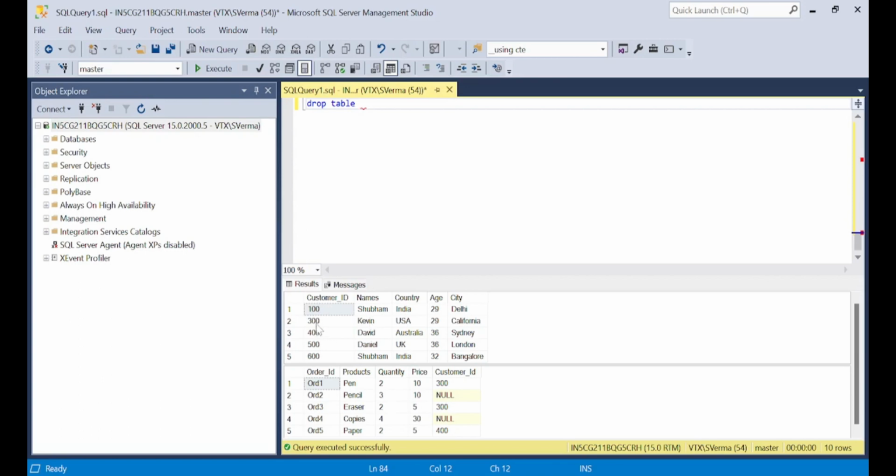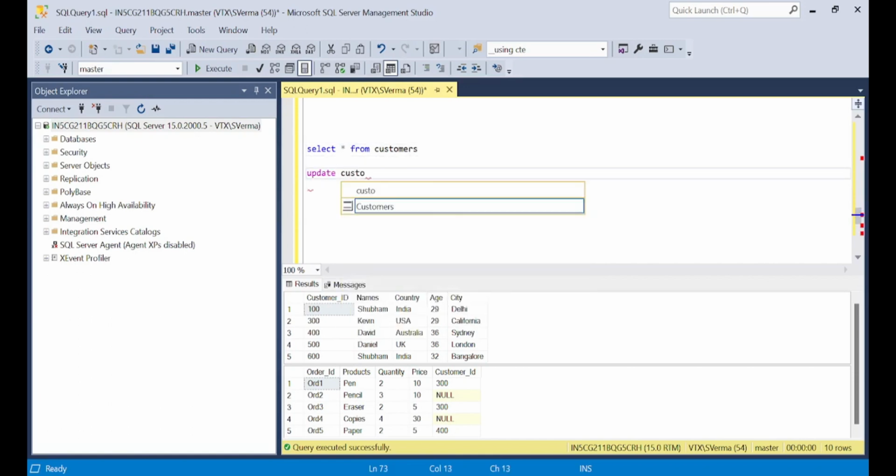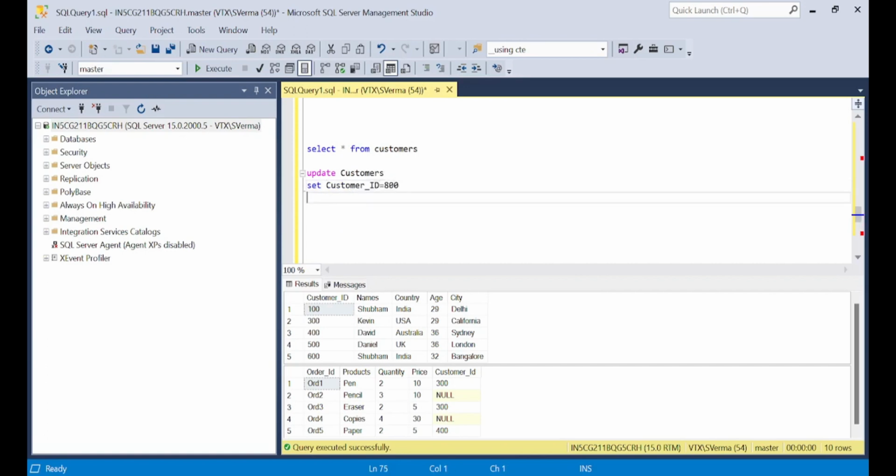So I want to replace this 300 with, let's say, 800, and under this order table, 300 has ordered eraser as well as pen. So let's try to update this 300 with 800. I will simply use an update query here, update our table name, which is customers. I will use the set keyword here, and customer ID as, let's say, 800, which is our new customer ID, where customer ID is equal to 300.